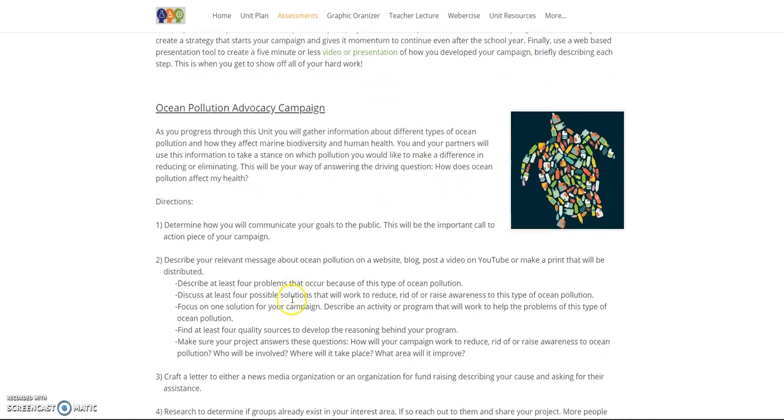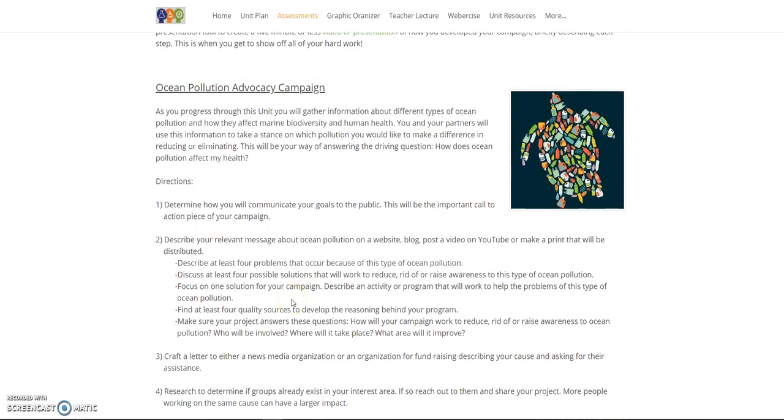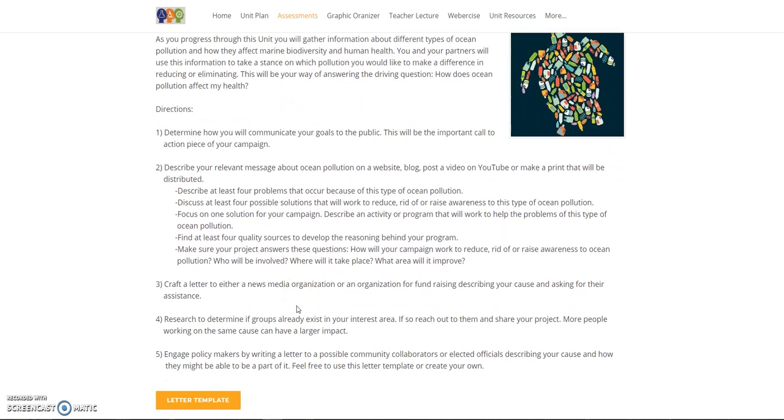These are the directions for the Ocean Pollution Advocacy Campaign. They'll be creating. They will determine how they will communicate their goals to the public by creating a website, a blog, a video, or print. They'll be describing 4 problems that occur because of this type of ocean pollution and 4 possible solutions. They'll be describing an activity or program that will work to help with reducing or ridding of that type of ocean pollution. And they will have at least 4 quality sources.